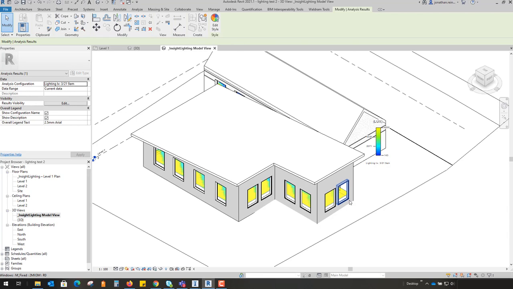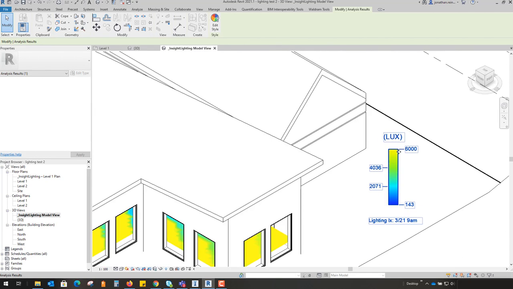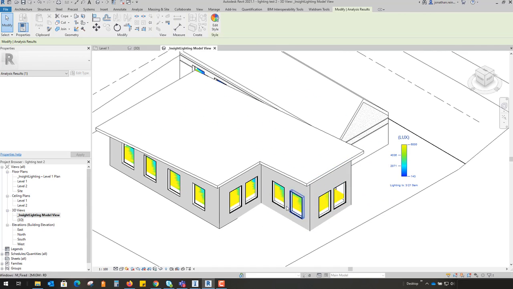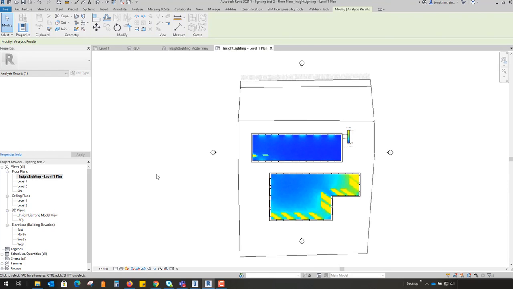In some cases it can be changed to 12 inches, but that will depend on the particular standard that you're setting it to. So the maximum lux that we've taken in this particular analysis is 6,000 lux, and the lowest is 143, and we can actually see that in the gradient map. So if we go into our floor plan up here, under our floor plans, this was automatically produced.